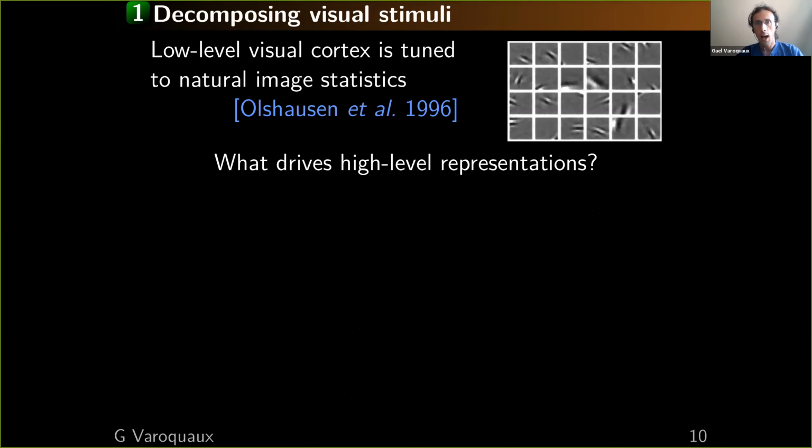So how do we decompose visual stimuli? And how do we do this in a principled way? Well, if we look at the low-level visual cortex, there's a long-running hypothesis that the reason it is tuned to edges is because it's tuned to the statistics of natural images.